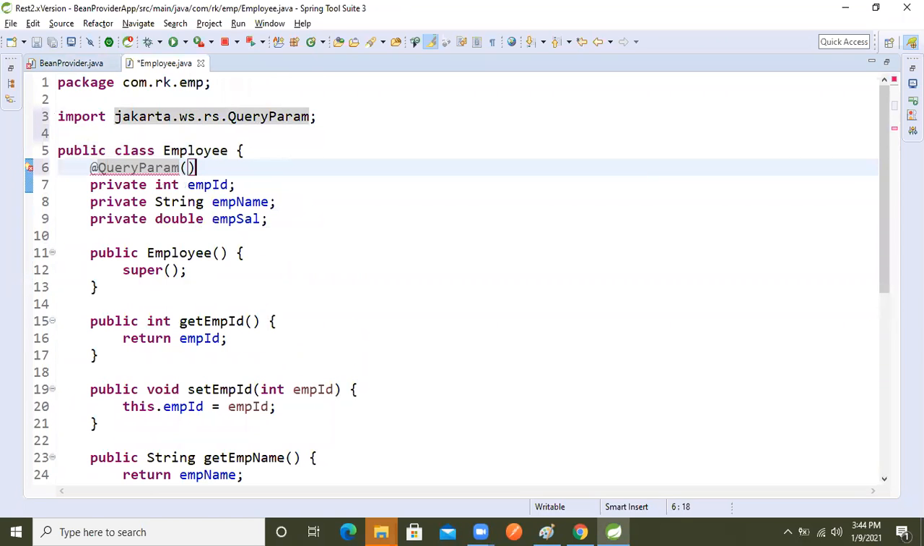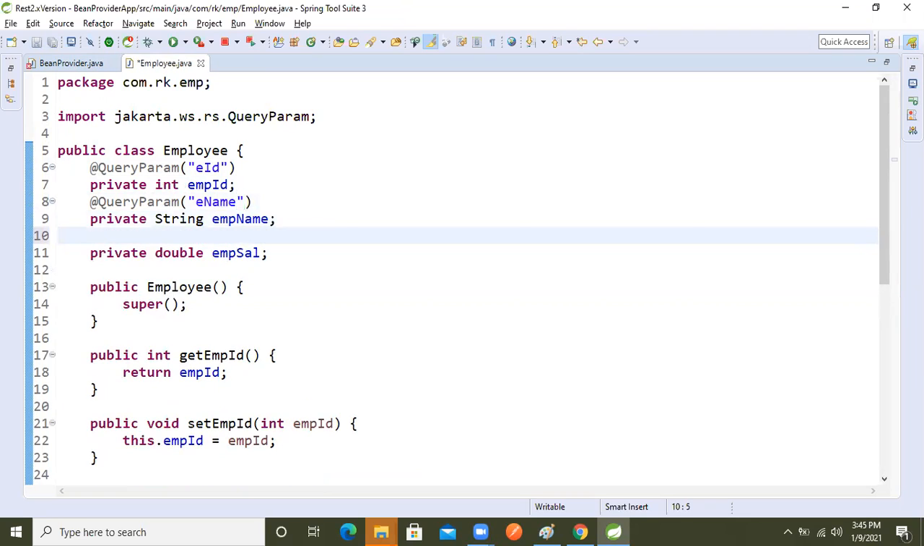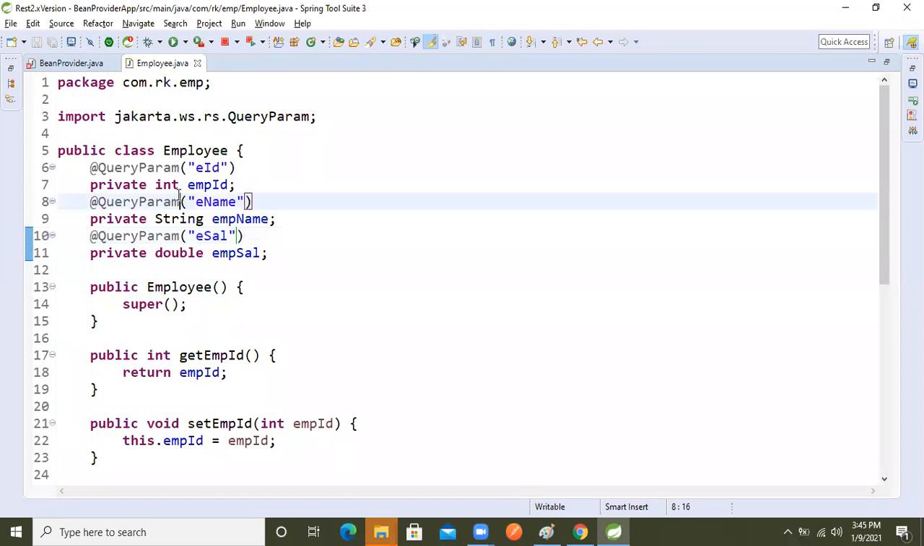Query param. Now here we will make Emp just eid, right? Eid, I'm taking here. Now here what I'm doing is adding @QueryParam. Inside that, ename I'm taking, right? Ename. Again, @QueryParam, and again esal, I'm taking esal, right? So now, based on this one, we will make the request from the client.